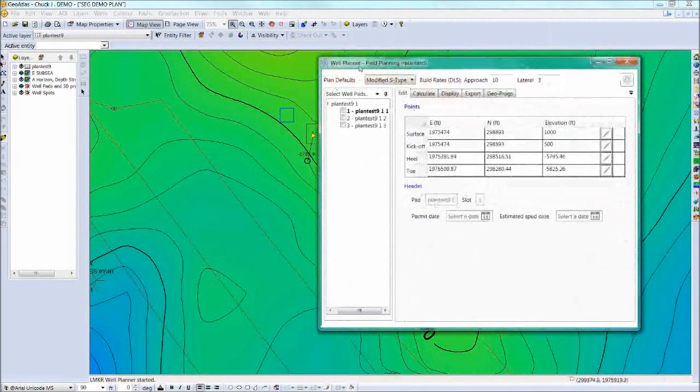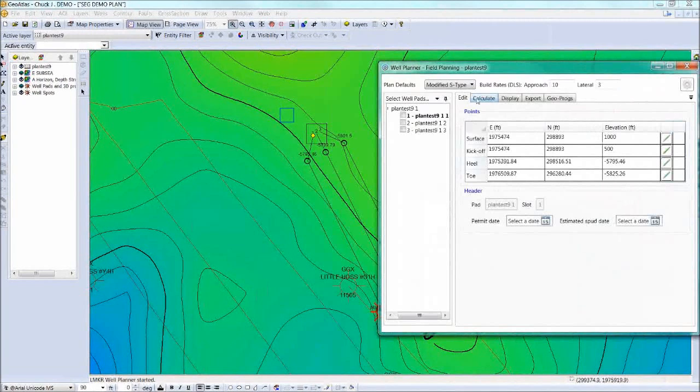Once we click on the first slot, take a look at the right-hand side. We have tabs: Edit, Calculate, Display, Export, and Geo Products. These are the tabs that we work through. It's a left to right workflow between the tabs. So we go from left to right until we finish.